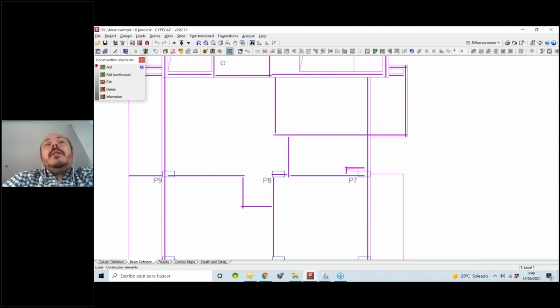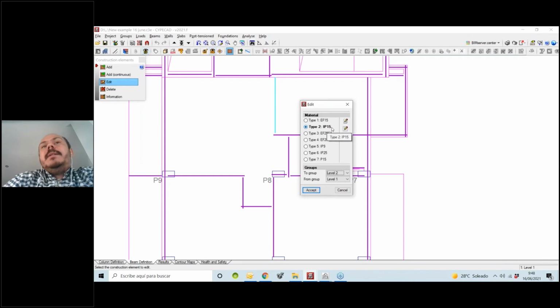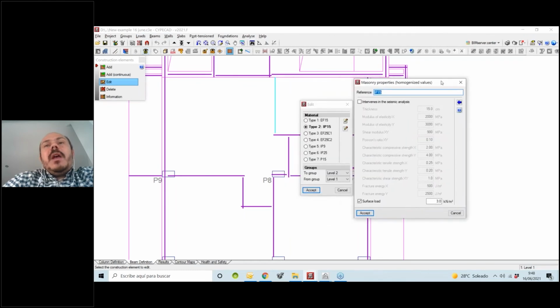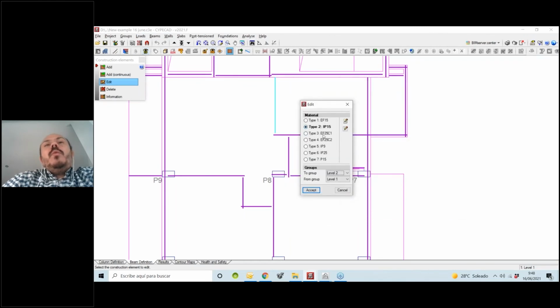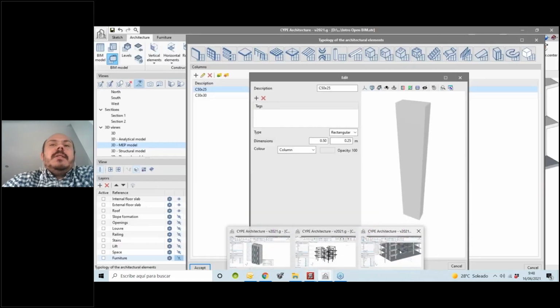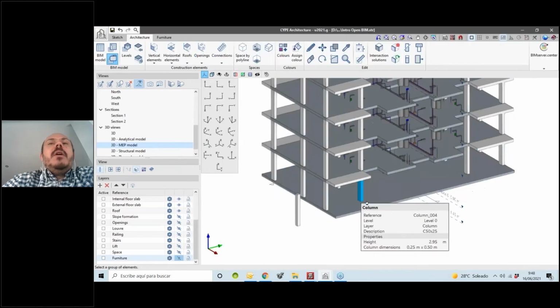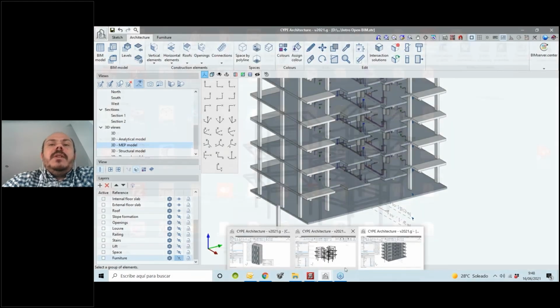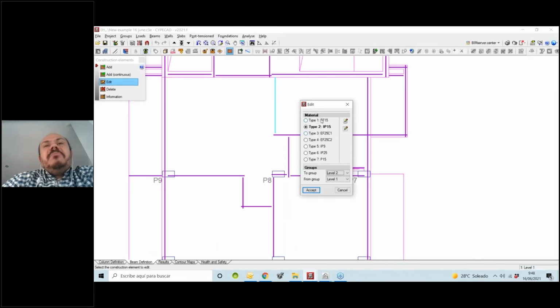Using this button here, the construction elements, we can edit this information. So this one was the IP15, but we can edit the same information that we have been talking about before, or change from one to another. In most cases, this information will not change, because it's the same information that was developed and introduced on CYPE Architecture. But if it's necessary, we can change it, because it was a mistake, or we are adding a specific variation from one of the types. Yeah, we can change here.